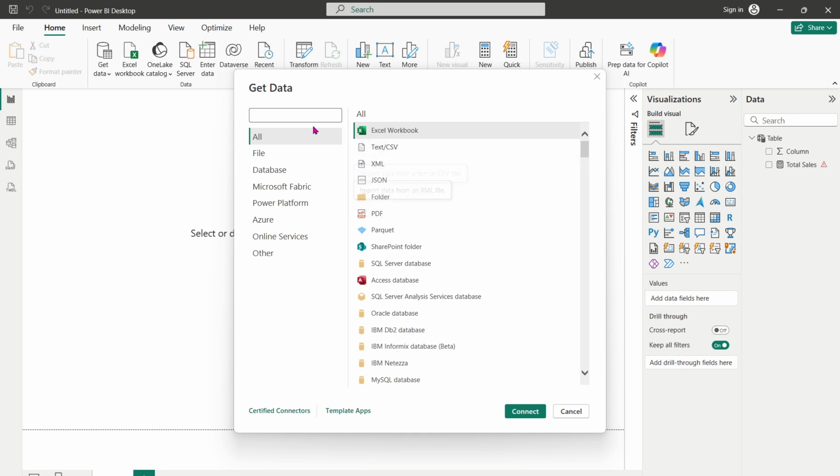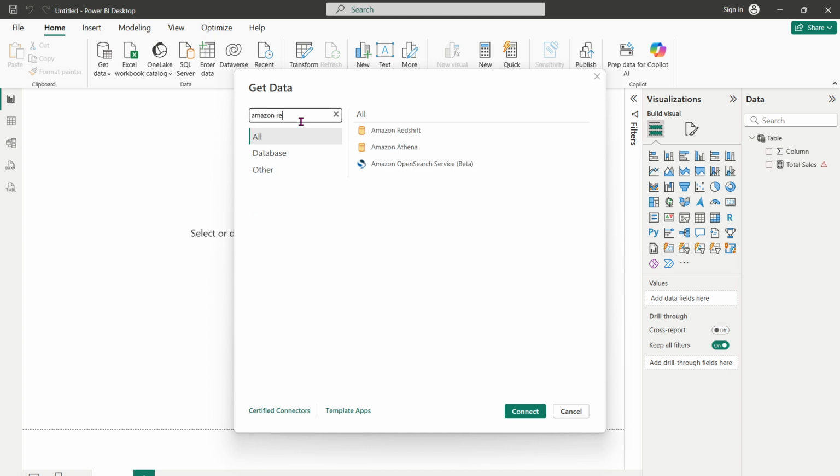In the More section, you will see a search bar that is extremely useful for quickly locating the specific data connector you need. Type Amazon Redshift into the search bar. This feature will directly filter down to the Redshift connector, saving you from scrolling through a potentially overwhelming list of sources. Once you see Amazon Redshift in the list, go ahead and click the Connect button. This action will initiate the setup process to link Power BI with your AWS Redshift database.